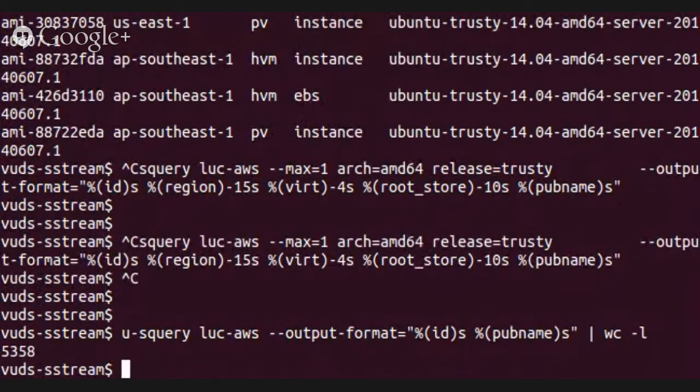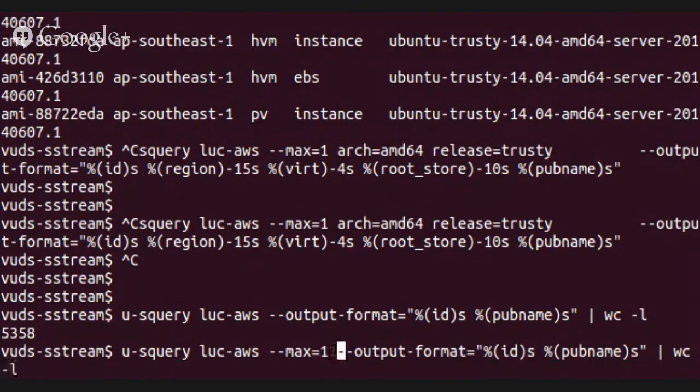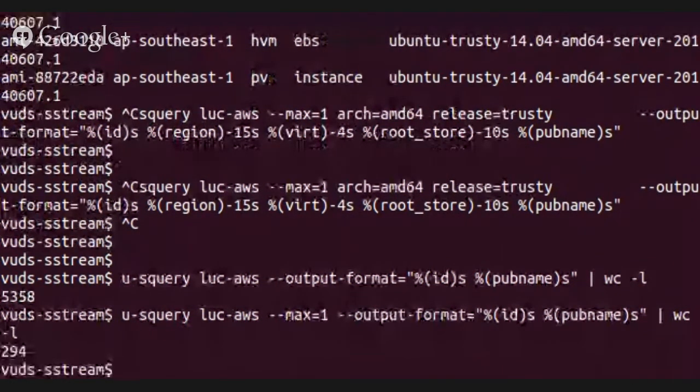We have 5,358 things published on Amazon. It's amazing the multipliers that you have, and how quickly it grows. Now, of that, to be fair, 294 of them are the most.